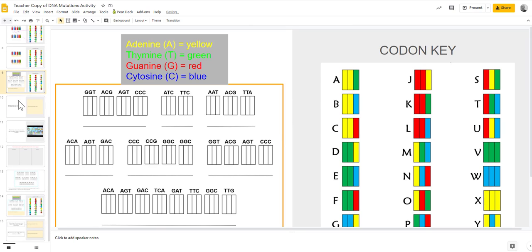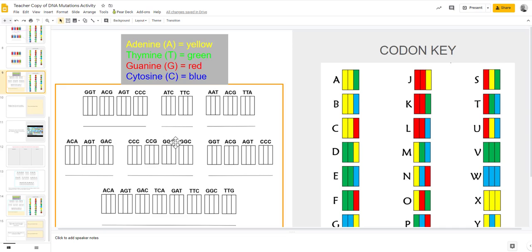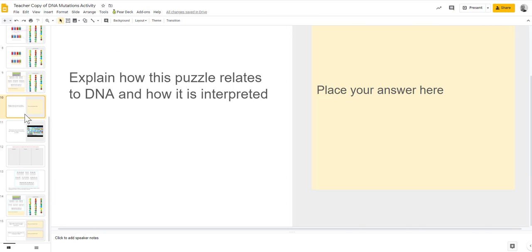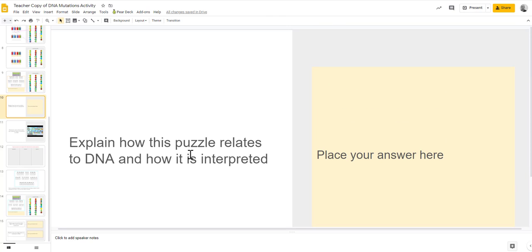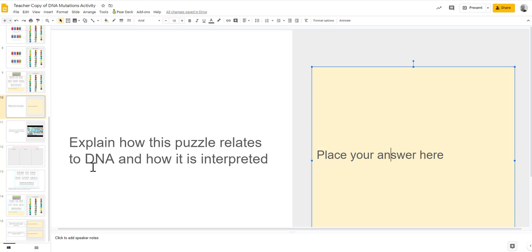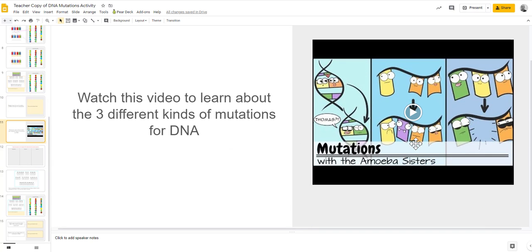Cool. Now, once you guys have done that, you're going to put the decoded message here into this yellow box and move on to the next slide. You're going to answer this question right here: explain how this puzzle relates to DNA and how it's interpreted. Place your answer right there. And here's the Amoeba Sisters video that I'd like for you guys to watch. You can just double click into here, and then this will open up to their video.